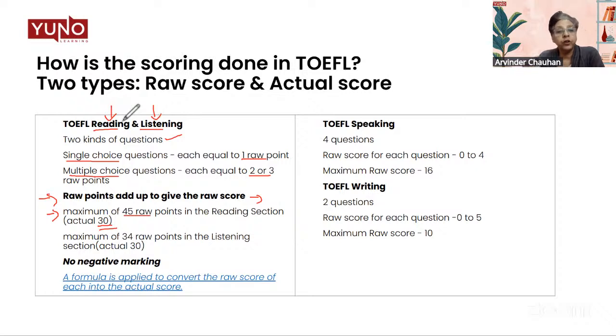So if you have got 45 raw points, it would go to 30 actual score. A maximum of 34 raw points in the listening section is equal to 30 actual score. Here is a formula given. You can look into that if you want, and you can actually apply that. And again, there is no negative marking, which is really a blessing.